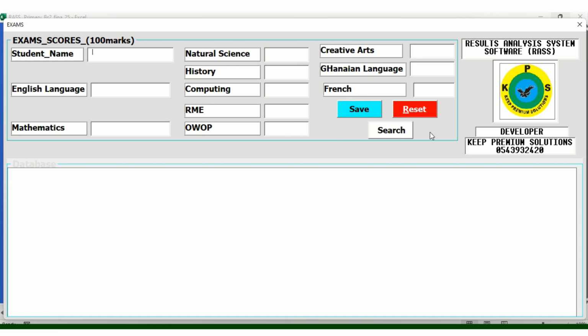Now another thing that you should also identify over here is these three command buttons. We have the save button, then we have the reset button, and then the search button. Whatever they do, they also have a peculiar role they play in the system. Now, at the bottom over here, you see a white space, which is the database. So this is our database.